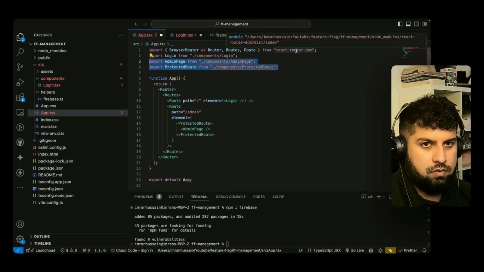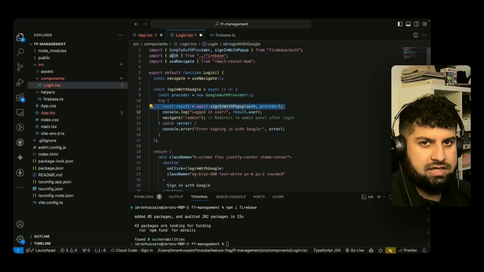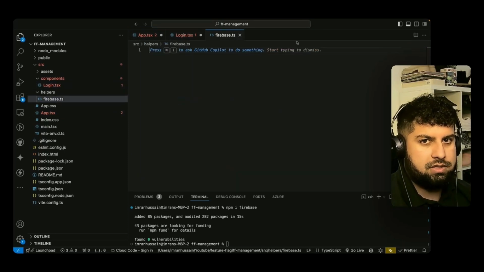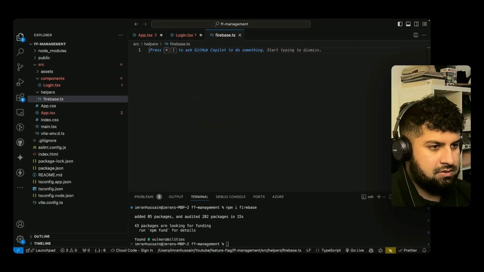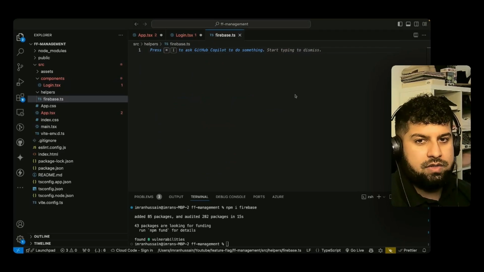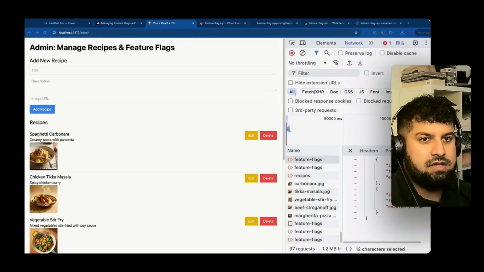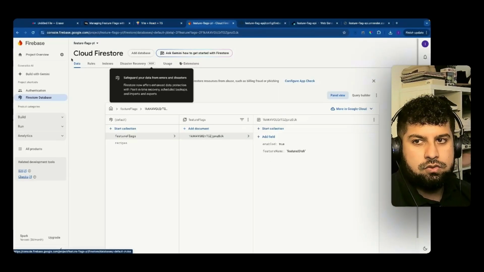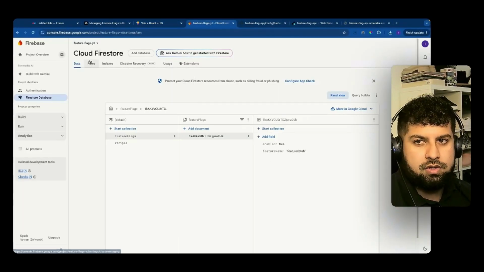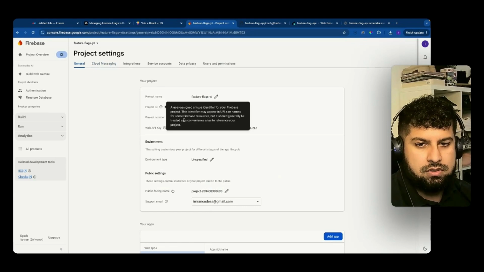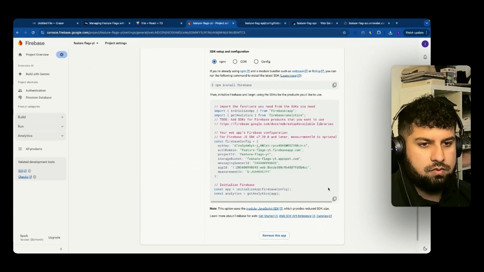But first of all, what I want to do is, in login, we need to create the auth. So let's go into Firebase, in firebase.ts. If you remember where we created the web app, we need to go into that again. So in Firebase over here, if we go into our web app, on project settings in general, and we scroll down, this is what we need over here. This is the project settings we need.